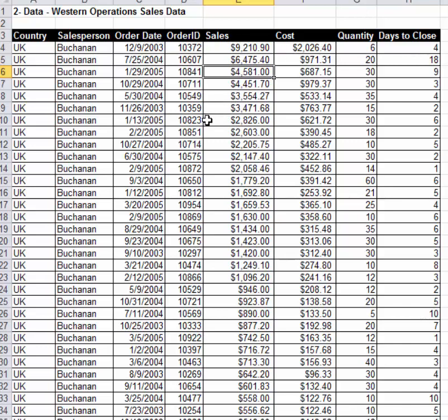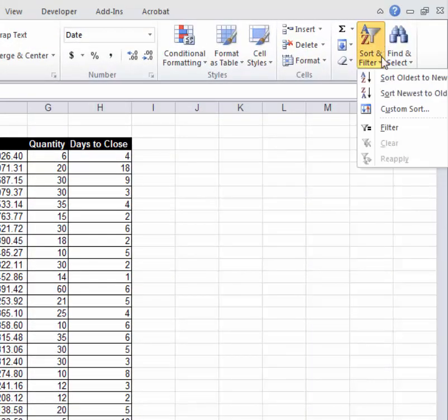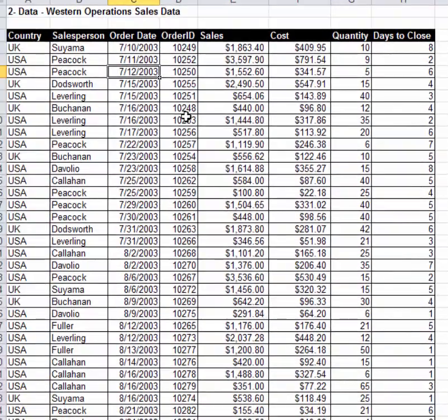Now, in this particular data, you can probably do that three different ways. You can sort by country, then within that salesperson, then within that sales. But because each line only represents one sale, you can't sort any further. So I'm just going to sort this back, go to Order ID, click Sort, A to Z. Now here's what I'd like to do.